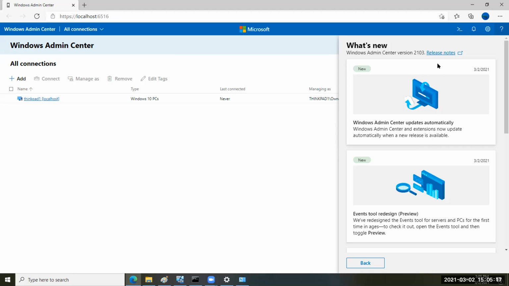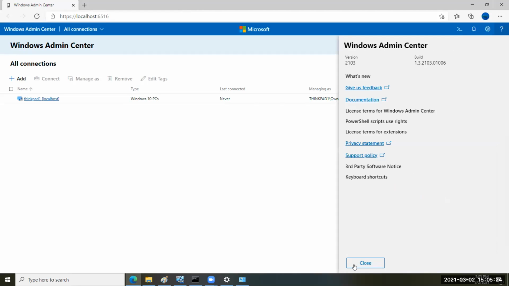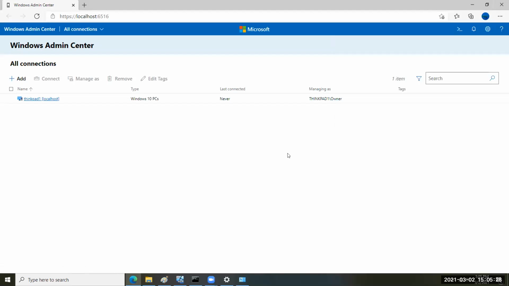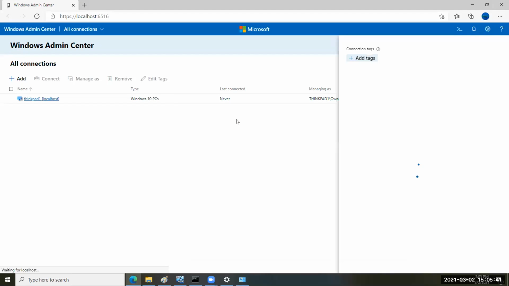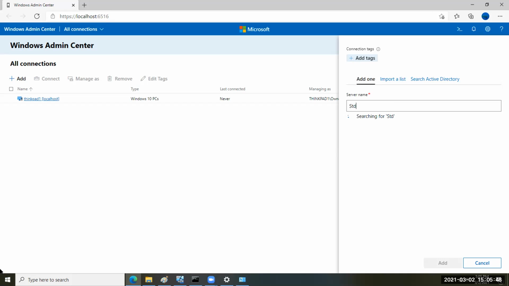Yeah, release notes, that's nice to know, but I don't really care about that. I want to collapse that. So give us our feedback, documentation. If I need more information, that's great. That's my local host. I need to connect. So I'm going to add servers, not a Windows PC, but a server. And I have to do this and wait for it.